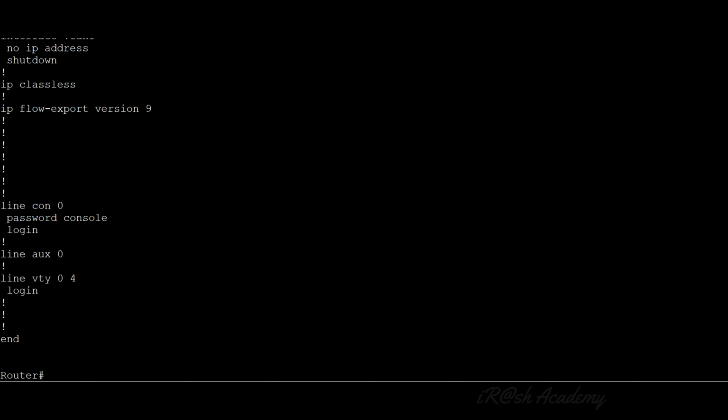Same like this line console 0, you can set up a password and login requirement for the auxiliary line as well. This auxiliary interface is used to set up a modem or a dial-up network in your Cisco device. This is mainly used as a parallel connection to the Cisco devices. If your main network is down, still the engineer can use a dial-up modem and access your Cisco devices for any troubleshooting purpose. So same like what we did for the line console, we can set up a password and login requirement for the auxiliary interface as well.